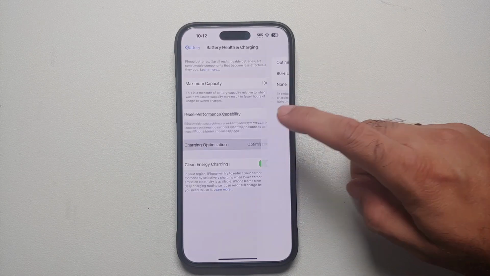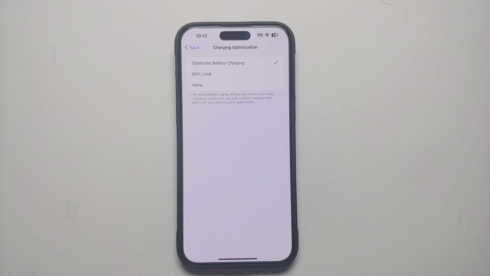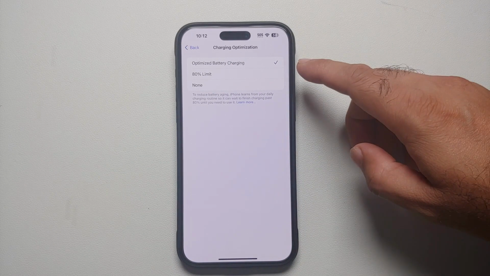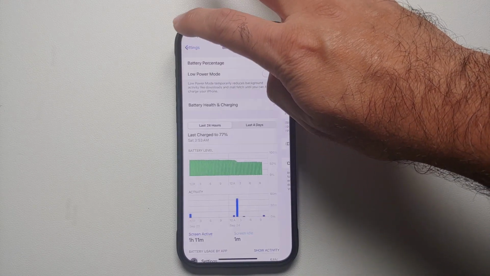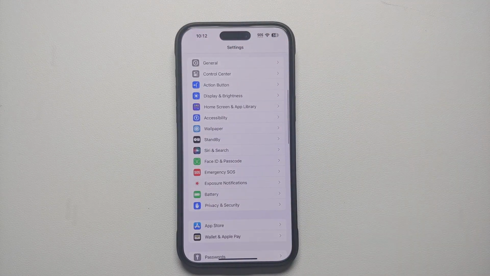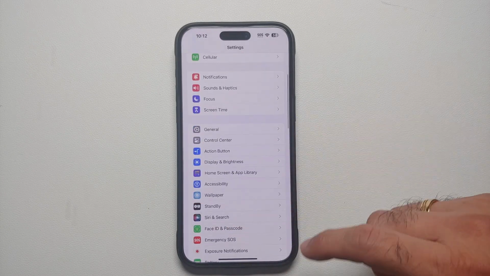A pro tip over here, if you want to increase the longevity of your iPhone's battery, you can always limit the charge to 80%. Now do note, this option is only present on the 15 Pro Max and the 15 Pro at the time of recording this video.